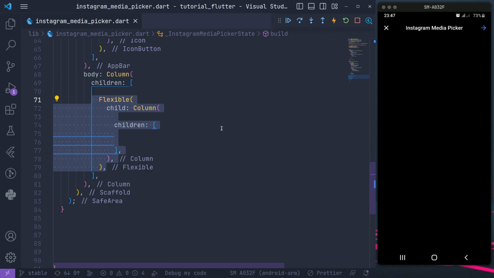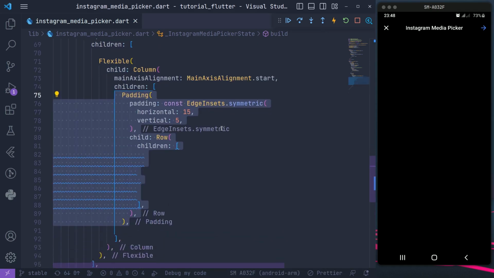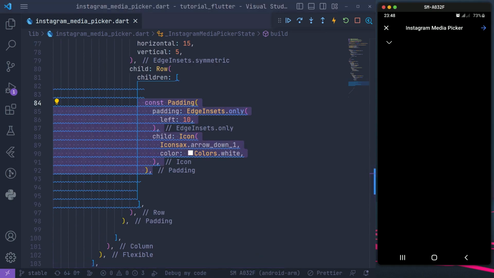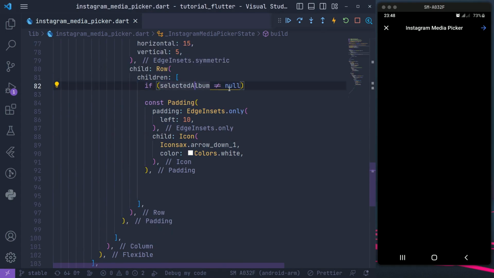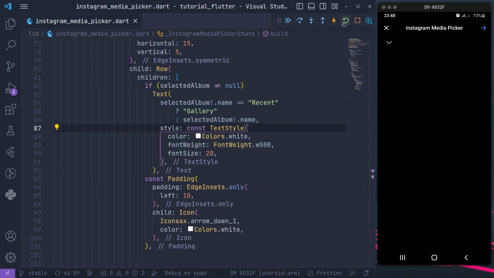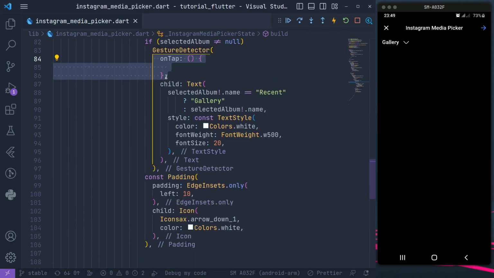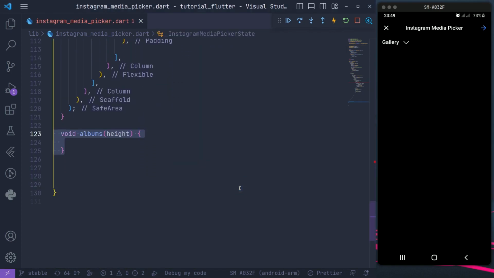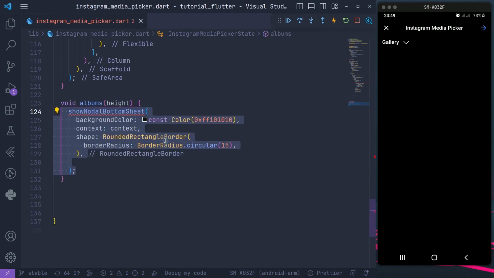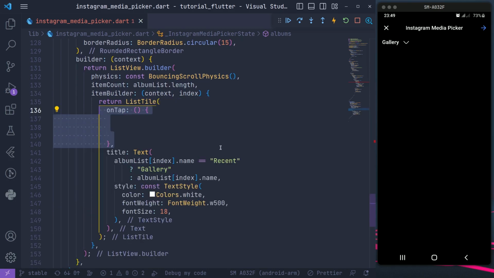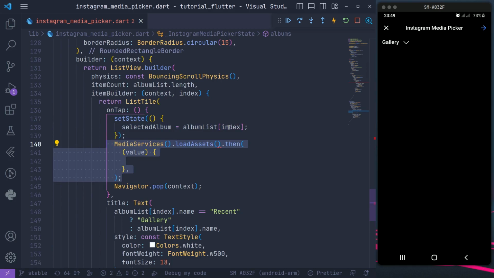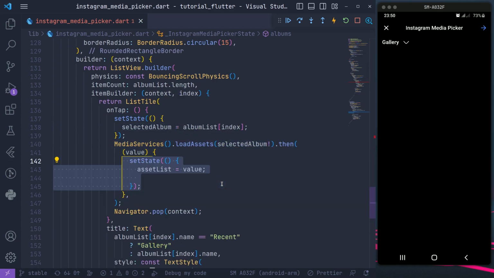Create a column widget that will house the selected asset, album's options and assets of the selected album. Add a gesture detector to the album options that will display other albums to pick from. When an item in the bottom sheet is tapped, it should close, assigned to the selected album and assets retrieved.